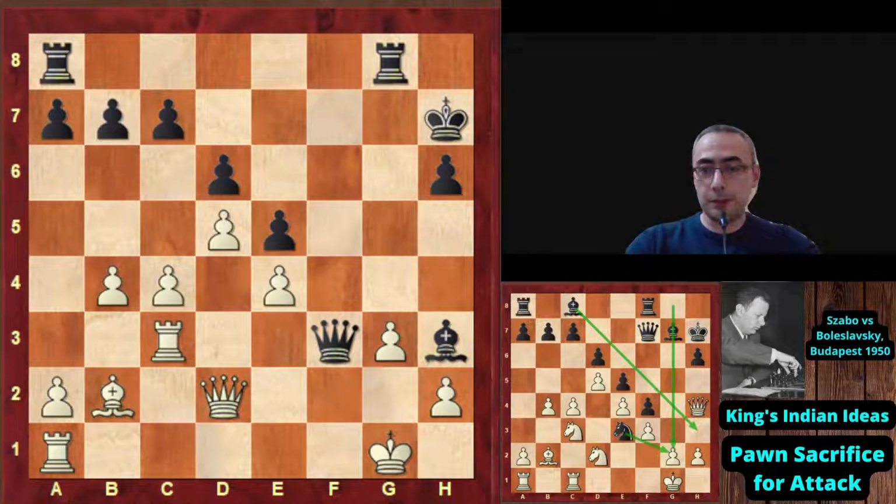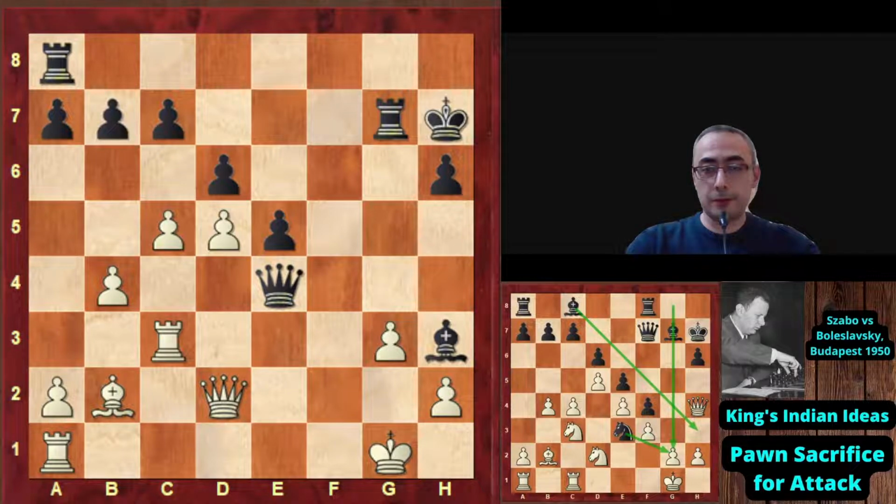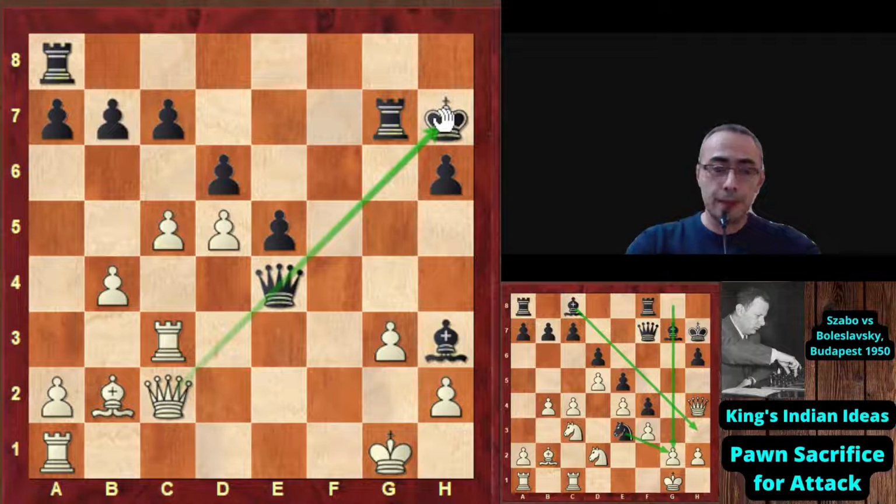Rook c3, queen takes. Now material equality is re-established, and black has a great positional advantage. c5, rook g7. The idea is to prepare doubling on the f file of the rooks. Queen c2, white pins the queen, and now the exchange of queens is inevitable.